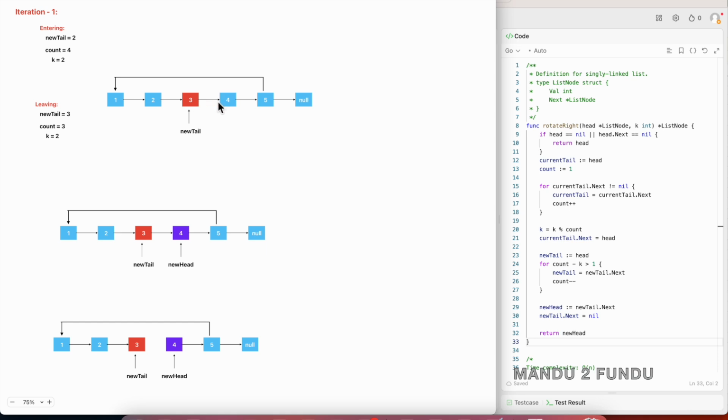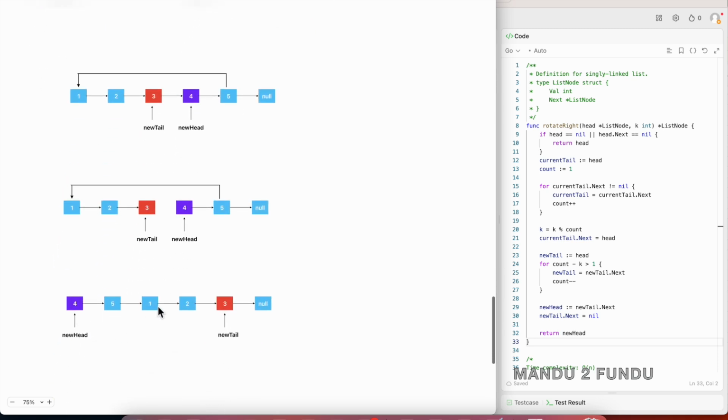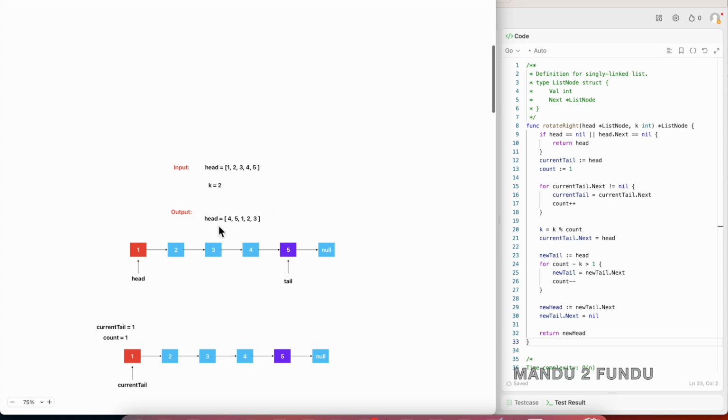The new tail's next pointer is 4, so this will be set as the new head. And then we have to remove the link between node 3 and 4, so we set null for this node's next pointer. So this link is removed. Finally the linked list will be 4, 5, 1, 2, 3. And then we return the new head as the output. That is the expected output.